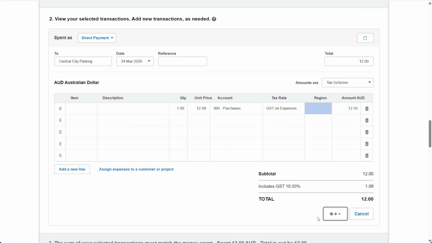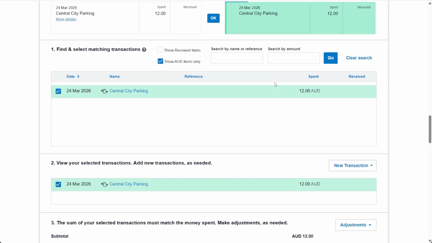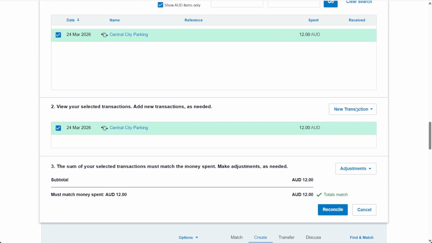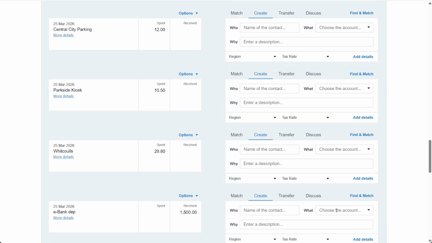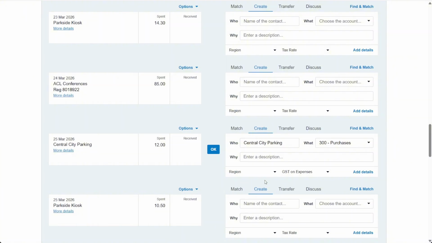Once you're done, head over to the bottom and the right corner and click on the blue button to save this transaction. Once you do that, it will automatically turn the bank statement line into green. And in order for you to reconcile, head over to the bottom and the left corner, and in here, you want to click on reconcile. And once you do that, you have successfully reconciled a bank statement line on your credit account.